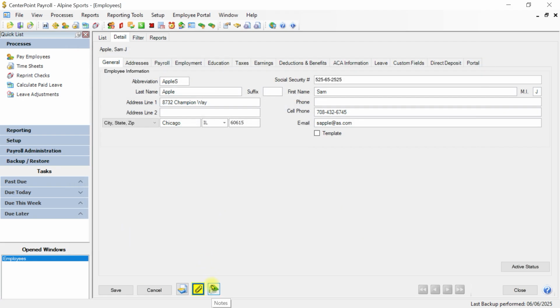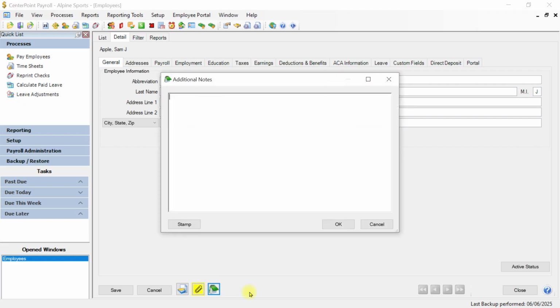The third button in the sequence of buttons is an additional notes button. This button allows you to add additional notes to an employee, just information you want to track about the employee that we don't have somewhere else in the system. You can add a timestamp to the note, and then you can type in your note. As you can see here, I put in a note that this employee's been granted paid vacation from July 1 to July 7, and that's all I wanted to put in there.